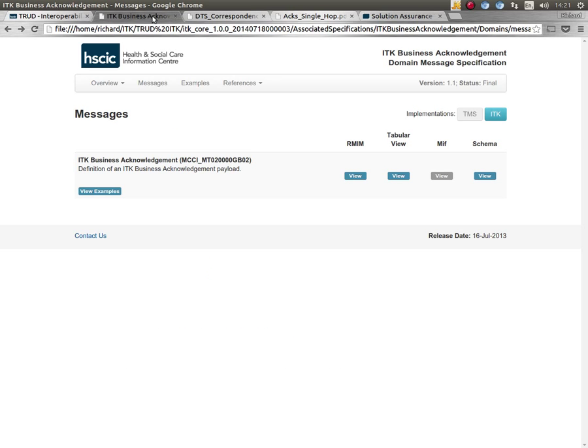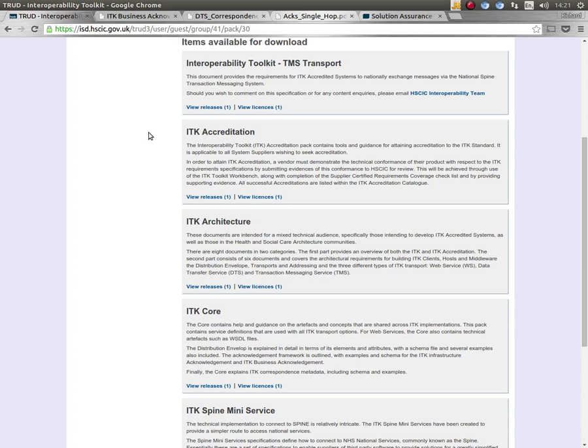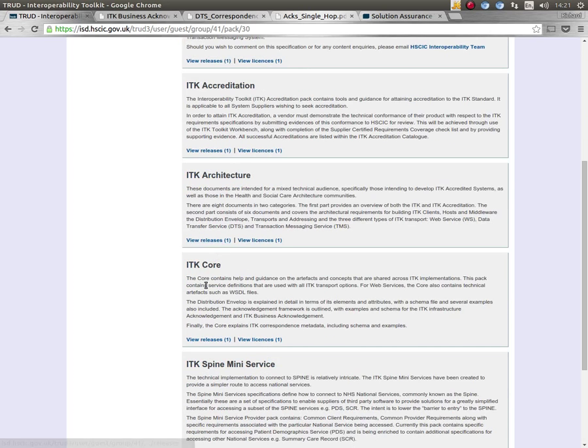So as I said, just as a recap, the main description of the acknowledgement framework can be found within the ITK core, and the message examples can be found within the TKW, which is downloadable using the link that I previously showed.